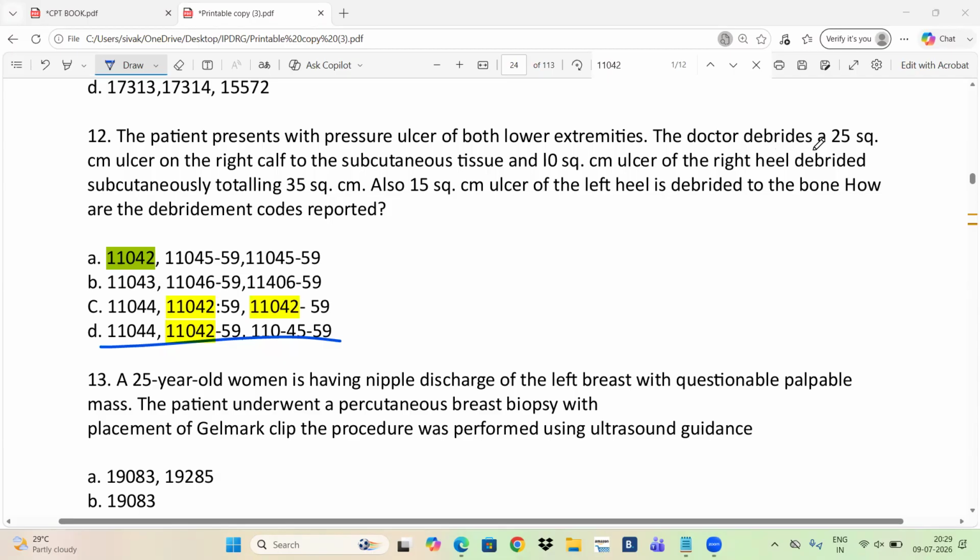The doctor debrides a 25 square centimeter ulcer on the right calf, subcutaneous, and a 10 square centimeter ulcer on the right heel, debrided subcutaneously, 35. Then also a 15 square centimeter area of the left heel debrided to the bone, right? Here they did the 15 square centimeter left heel also, at bone level.